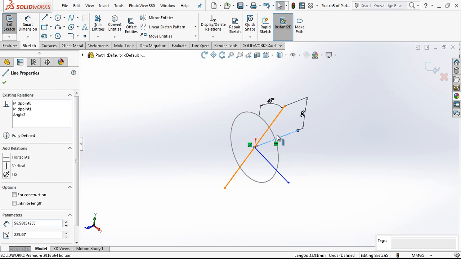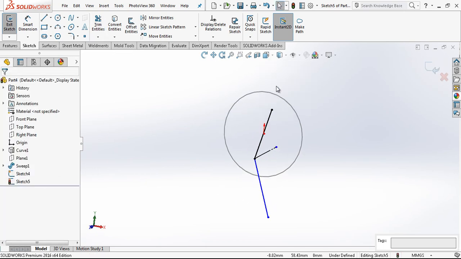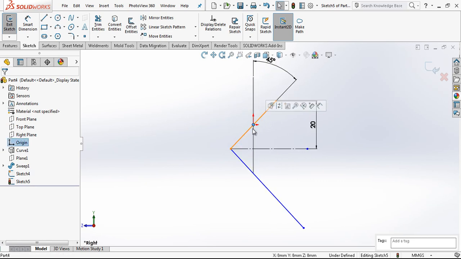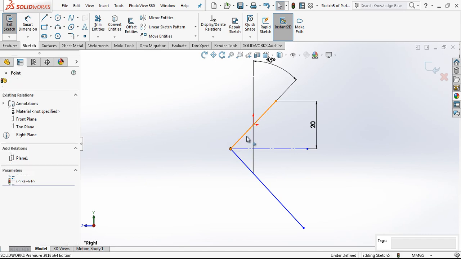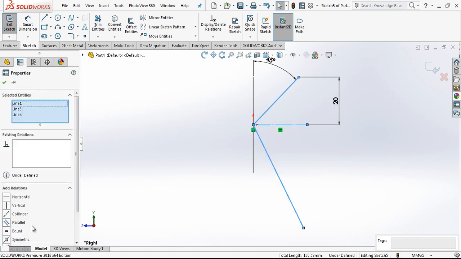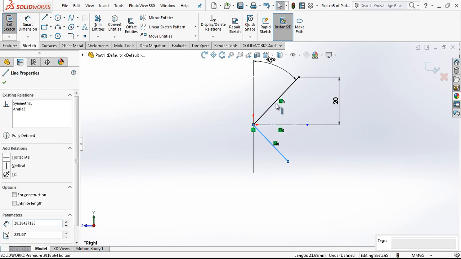Then what we have, let me select this. I have a midpoint option here, if I'm right. Yes, now we should remove it, and these three objects are going to be symmetric and the same length.